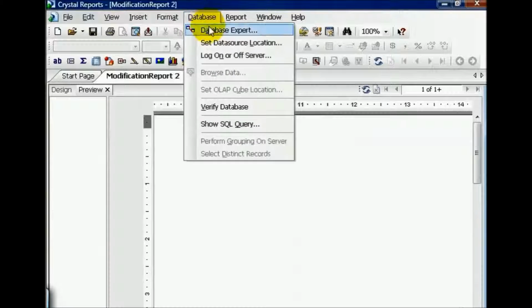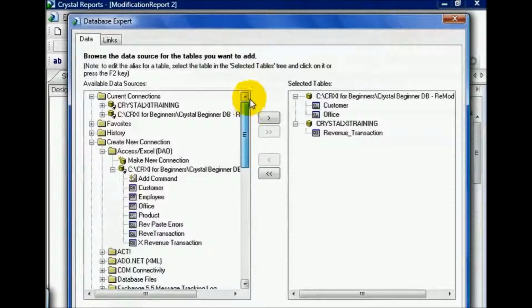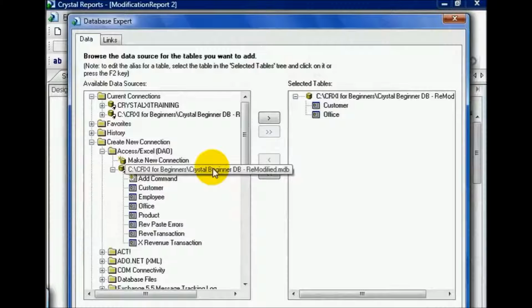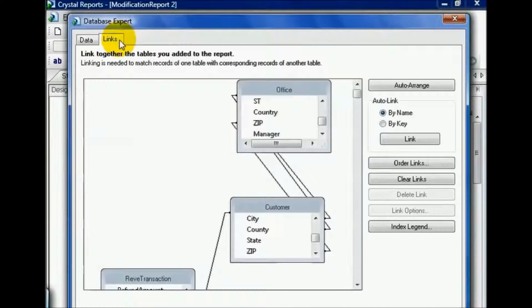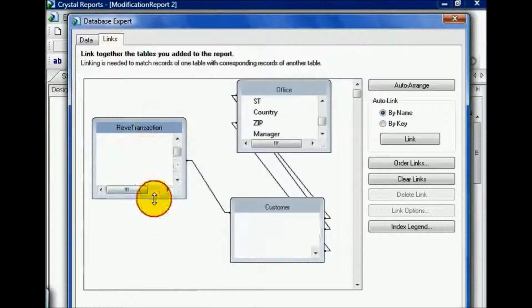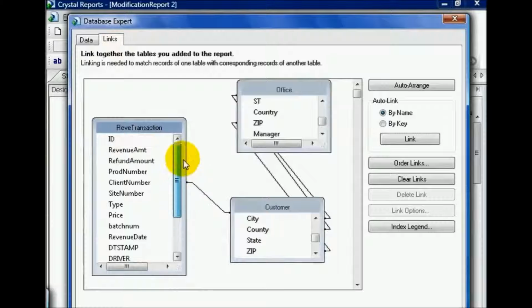This means we go to our Database Expert, we scroll up, and it's still pointing to the old data source. From here, we have to remove that table and press OK. From there, we have our Remodified DB, and they've renamed it to Rev Transaction. From here, you add it back and go back to your links. Now your revenue transaction, based on the subject matter experts, is the same as the Rev Transaction table, or the revenue transaction table.